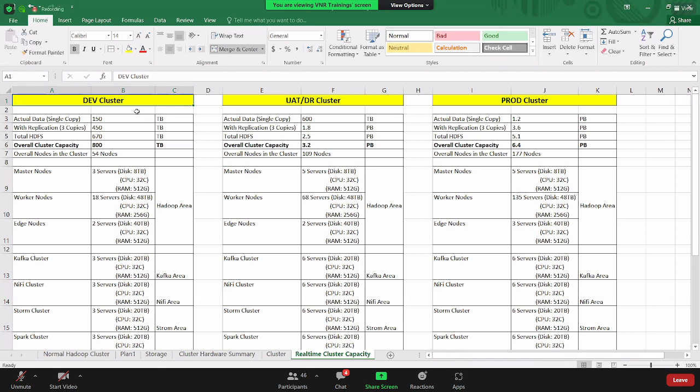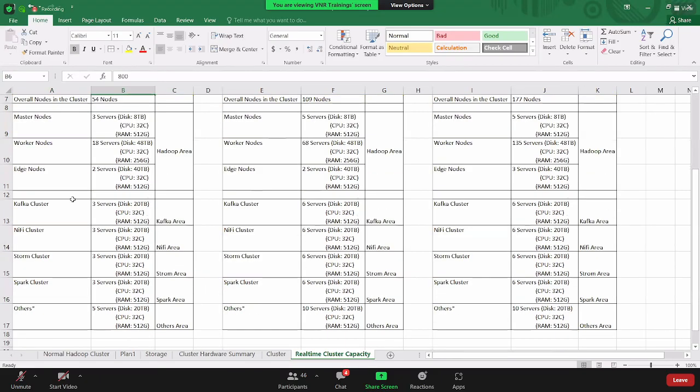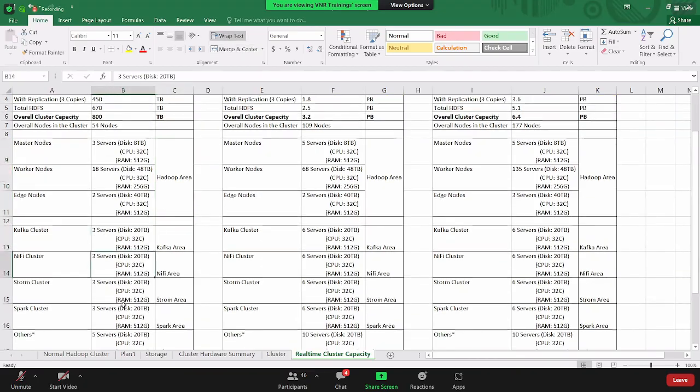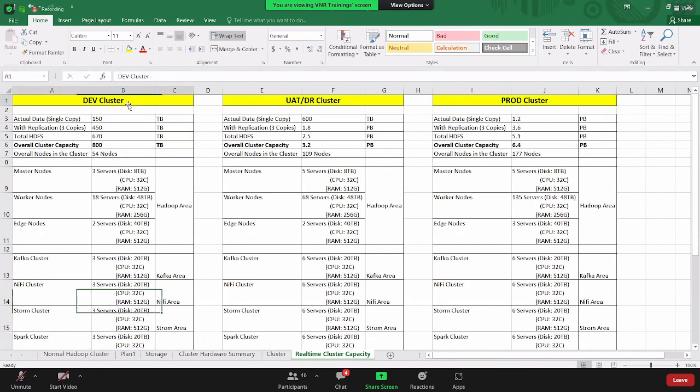So here, for each cluster, what I have given: for the dev cluster, what is the single copy of data, with replication, total HDFS, what is the overall cluster capacity. How many nodes we have in the Hadoop area, how many in the Kafka area, Spark area. Like this, I have given one real numbers case.